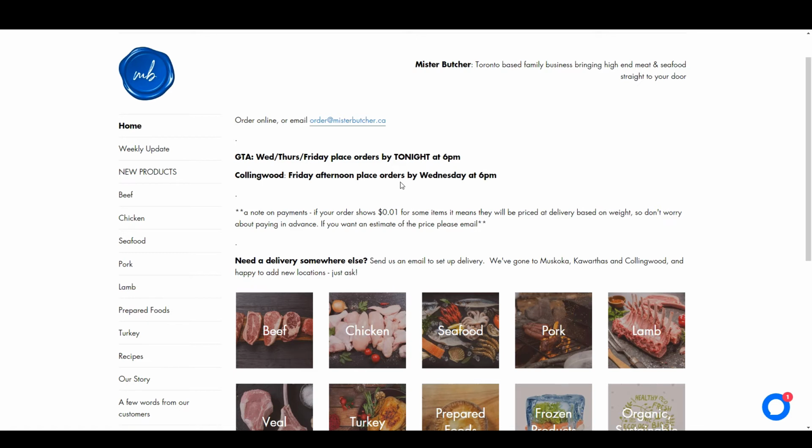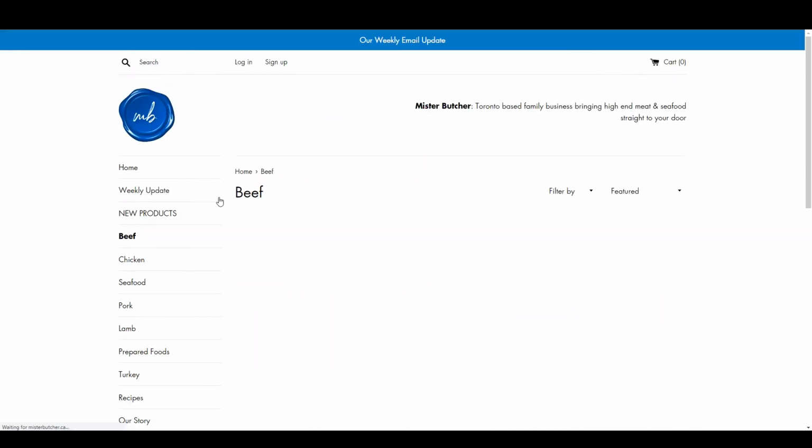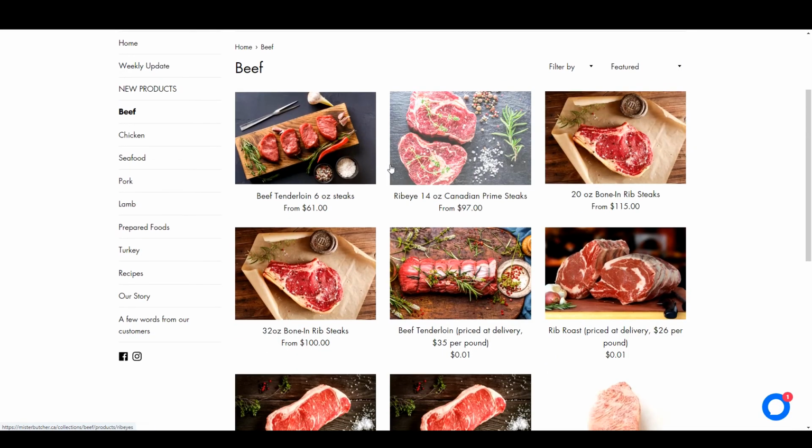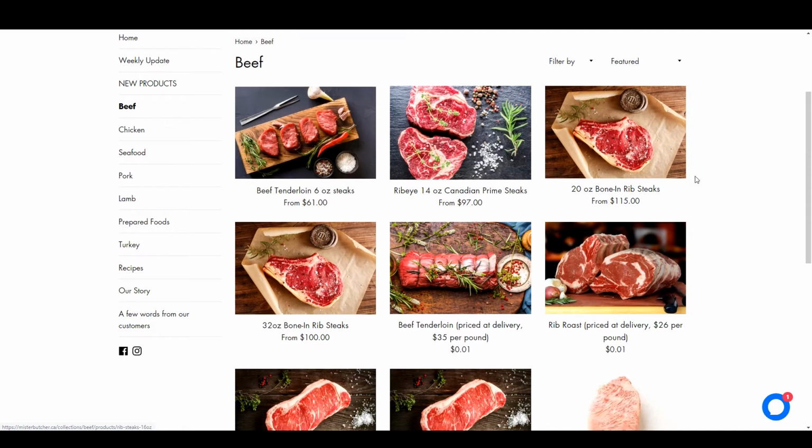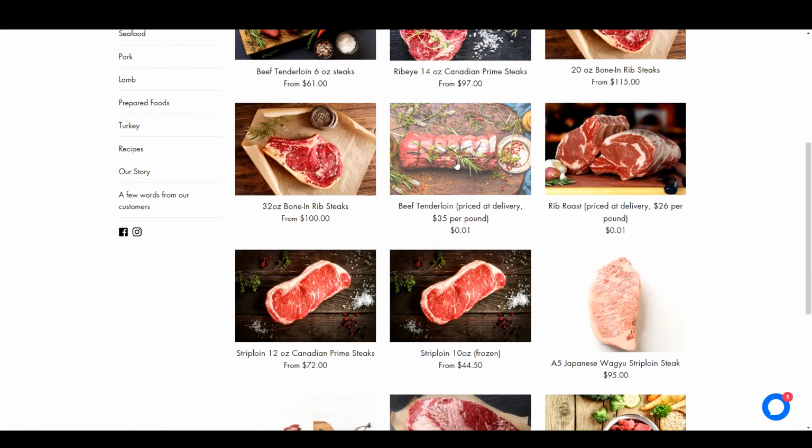So finally, the big thing that you're having issues with is the fact that although some of your products are, you get 6 ounce steaks and you get a certain quantity of them, some of yours, for example this beef tenderloin, are based per pound, and that depends on how heavy the meat is.